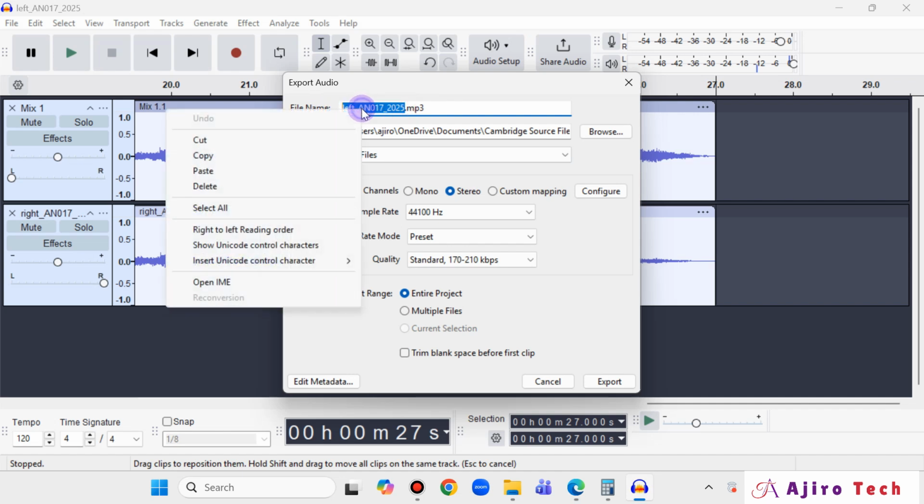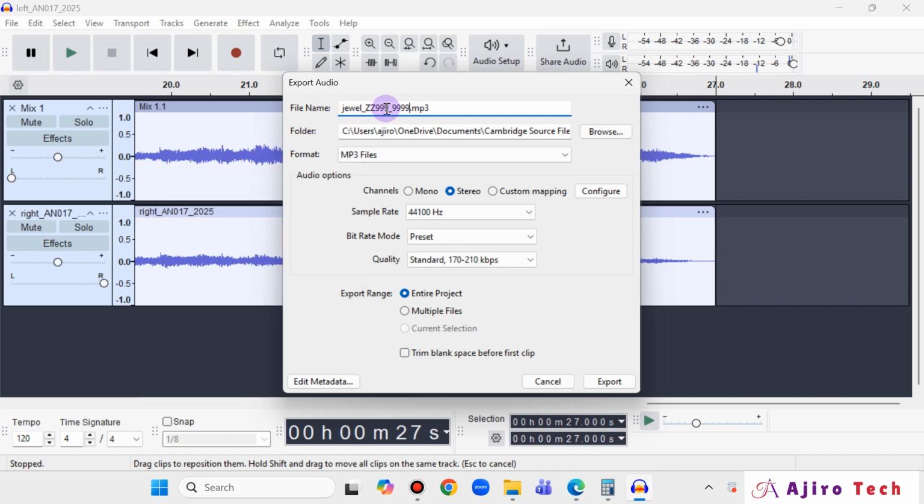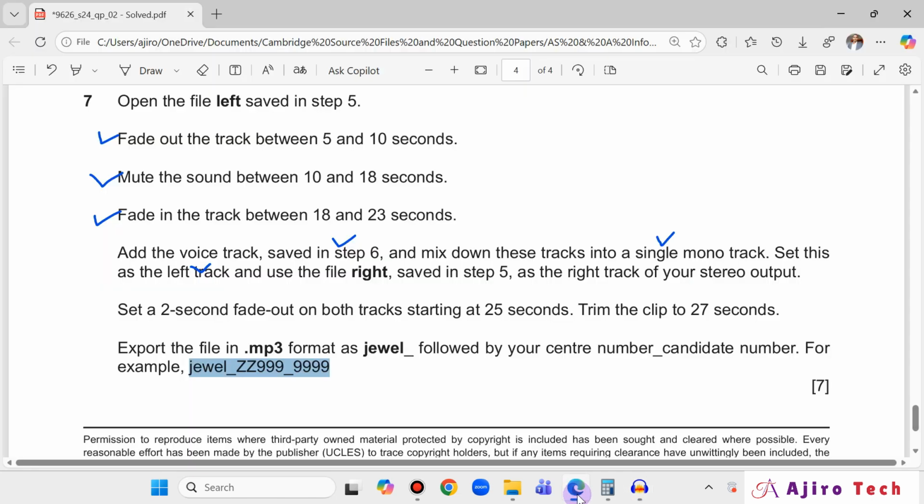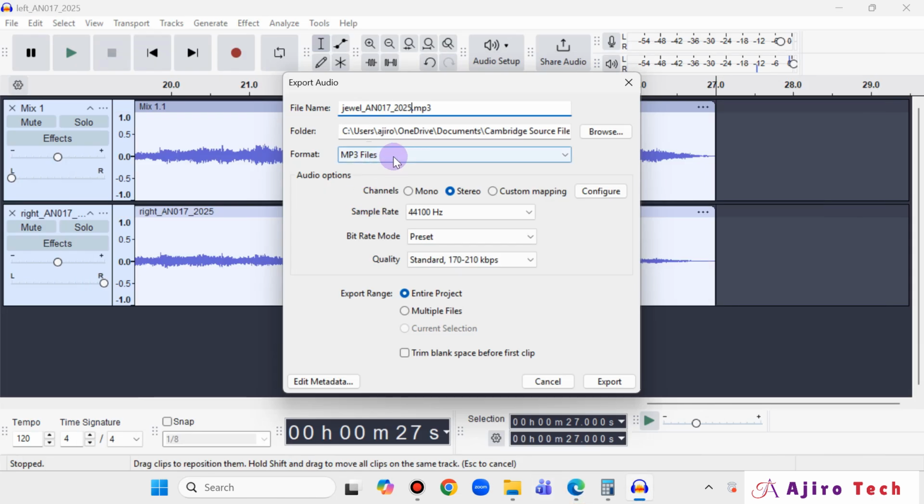I'll come here. Highlight. Now paste. This is center number EN017. My candidate number is 2025, because I'm doing it in 2025. And this is going to be MP3. And of course, this is going to be the entire project. So I'm going to export this.